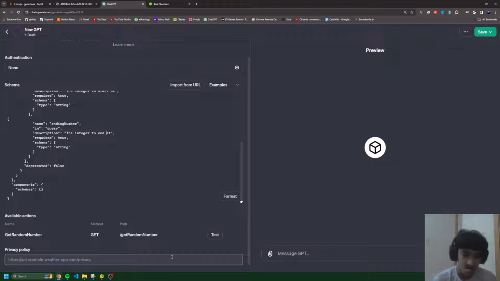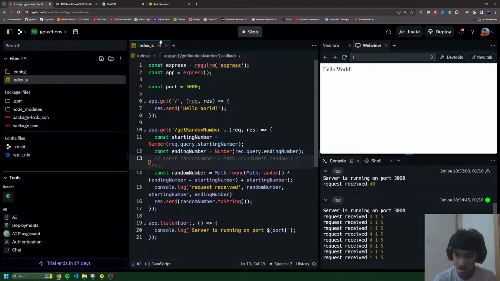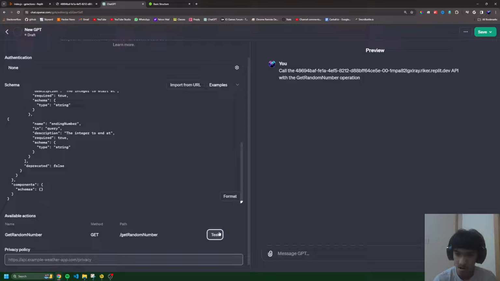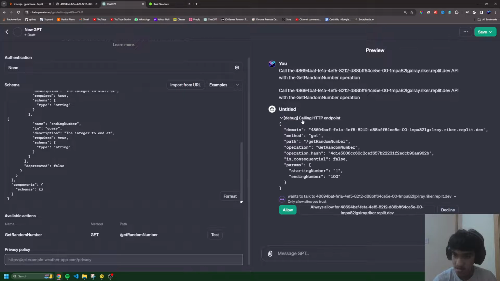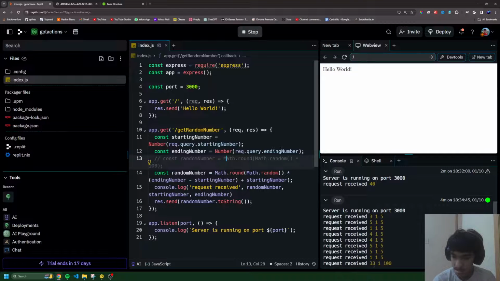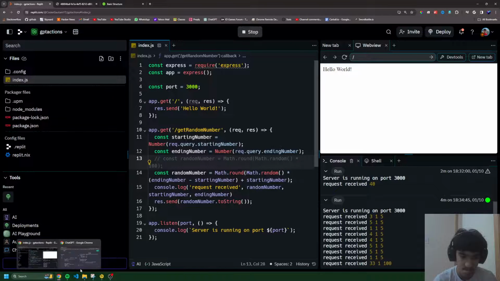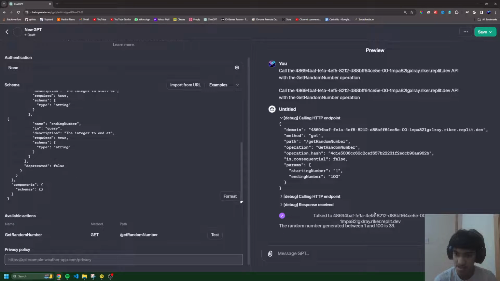Now, once that's done, you can test it out by pressing this test button, and this will test out your endpoint, and see if we got anything. It's sending the request with 1 to 100, so allow that, and you can actually see that it received a request from 1 to 100, and it sent 33. So let's see if we got 33. And the number generated between 1 to 100 is 33.